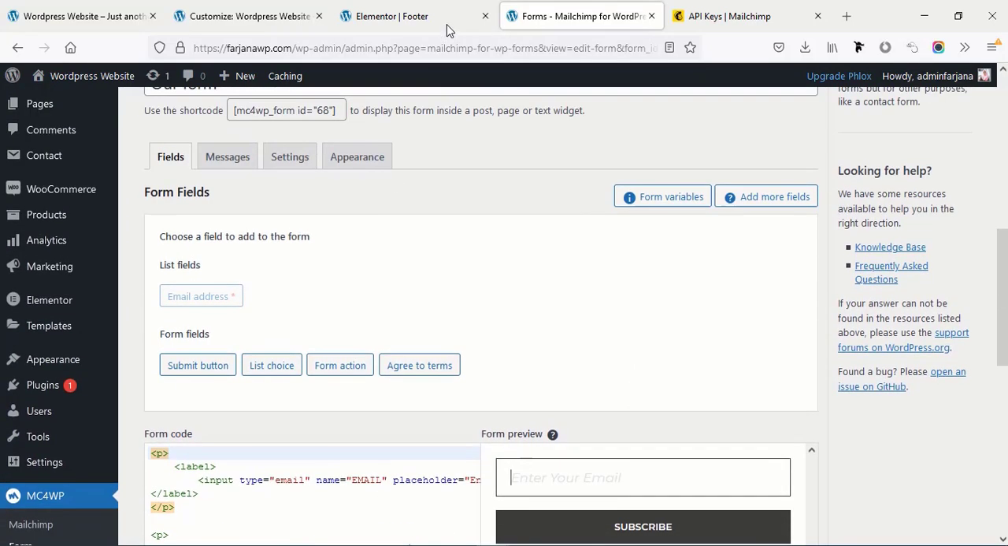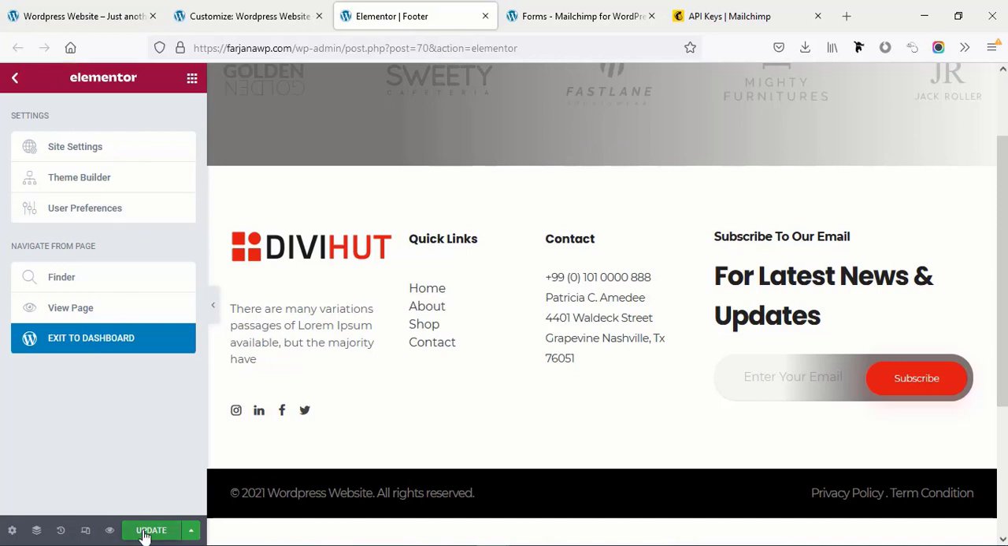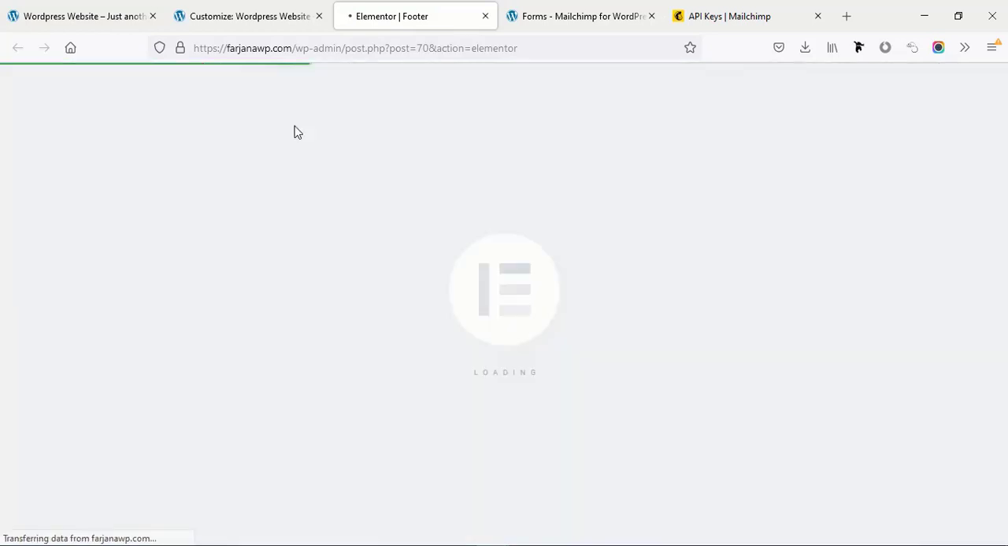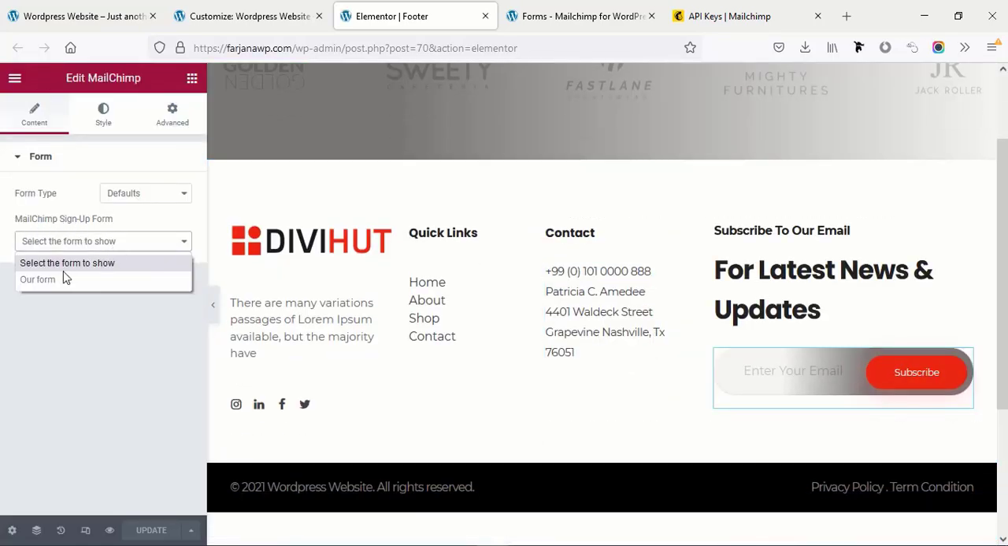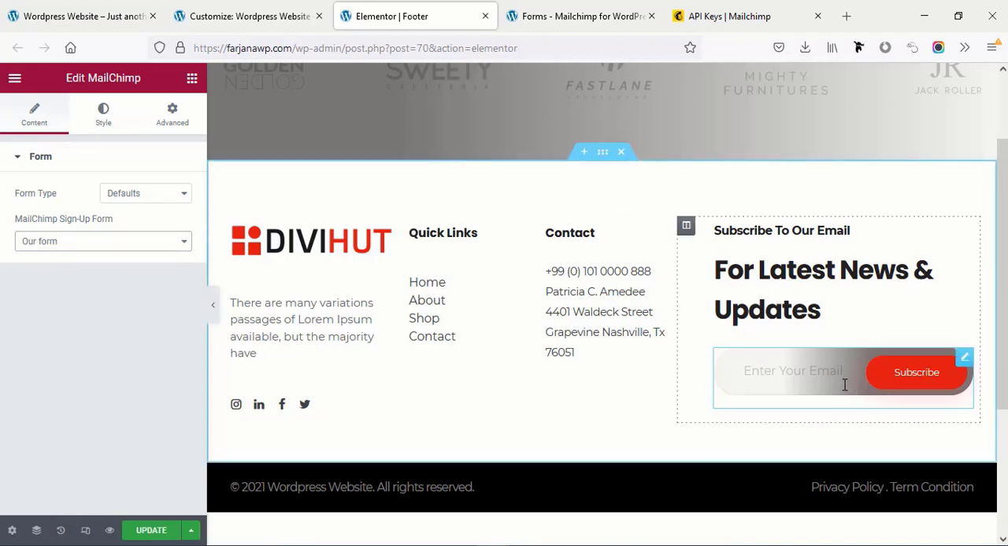And now if I go to the footer area, first I'm saving it, and now going to refresh this page. So going to this form area and sign up form, we can select our form. So our form is now connected with MailChimp. And now if we want to customize this form style, we can also do that.